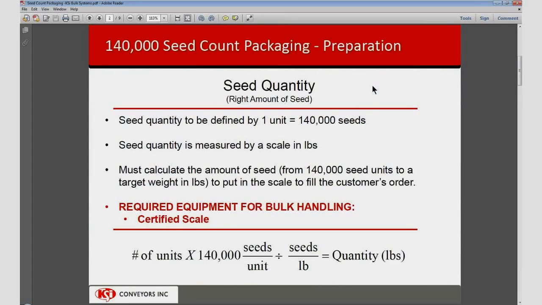As a quick review, 140,000 seed count packaging means that each unit of seed will be defined by 140,000 seeds per unit. However, because of the legal requirements of selling seed, quantity still must be measured by a scale in pounds. For an operator to be able to deliver seeds in 140,000 seeds per unit, the operator must calculate the amount of seed to fill into his scale to complete the customer's order.